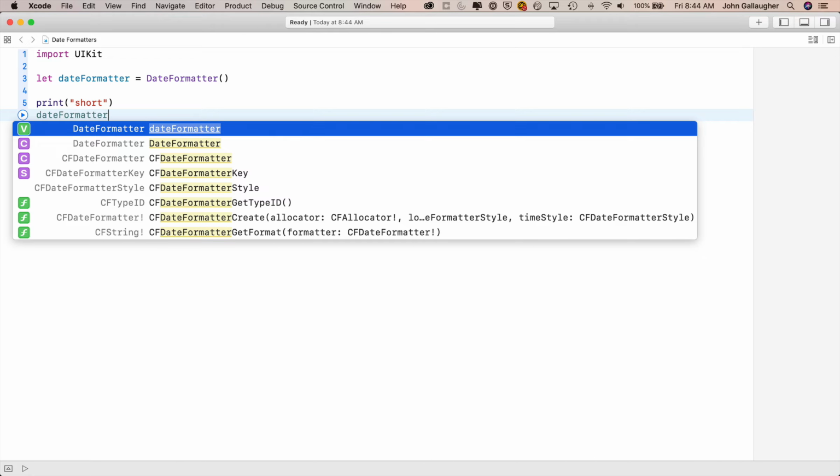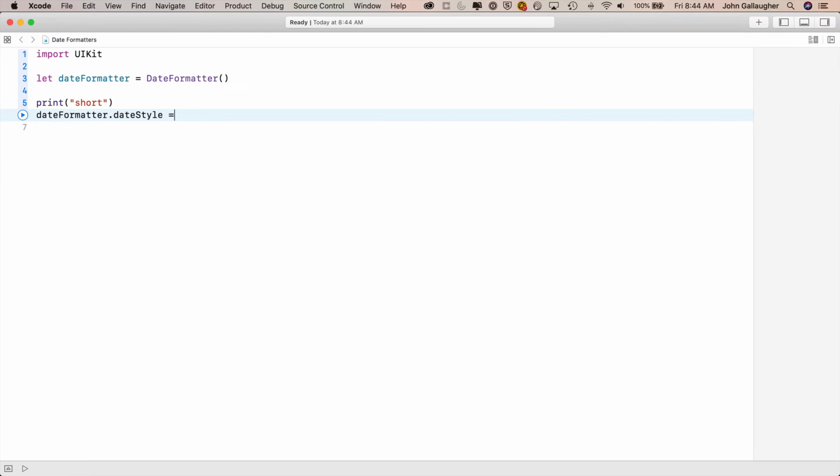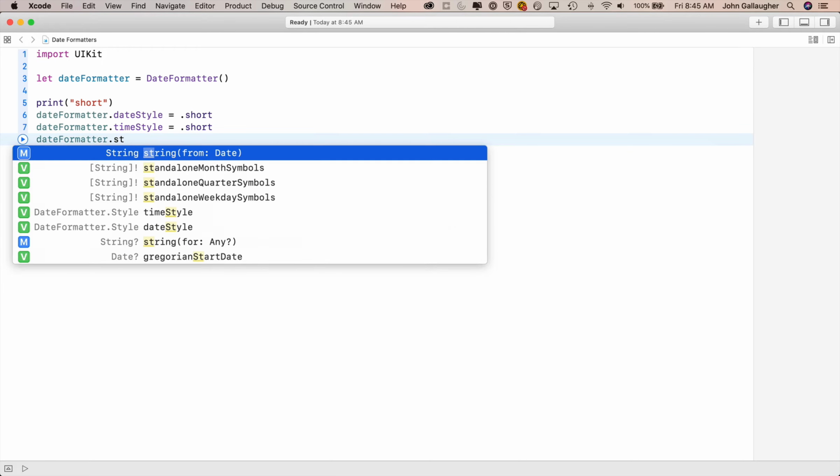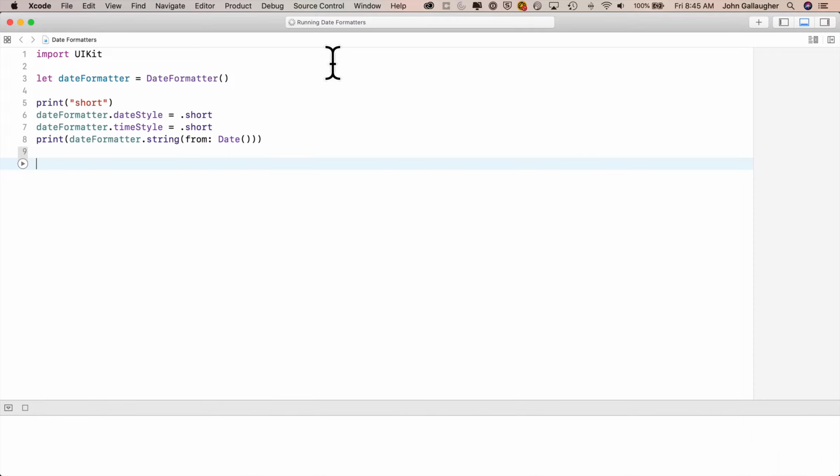And date formatters have a date style and a time style, so let's set both of those. So we'll say dateFormatter.dateStyle equals .short, and dateFormatter.timeStyle equals .short as well. Now that we've got the date style and time style set up, we can just say dateFormatter.string to convert a date to a string, open parentheses, the from accepts something of type Date, and we'll just say capital Date, open and close parens. That'll give us the current date and time. And I'll enclose this whole statement inside of a print statement and press Shift Return, and Happy Valentine's Day!